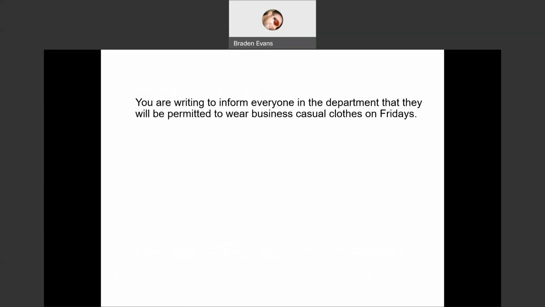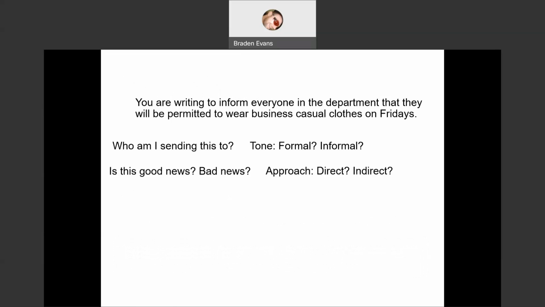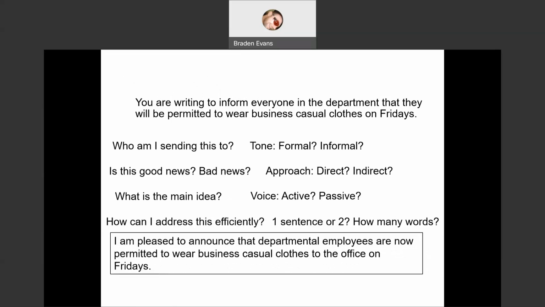Okay, another one. You're writing to inform everyone in the department that they will be permitted to wear business casual clothes on Fridays. So you don't have to be so formal on Fridays. Yay, that's good news, right? That's about as easy as it gets, right? So in this case, you're sending out a note to the department, right?